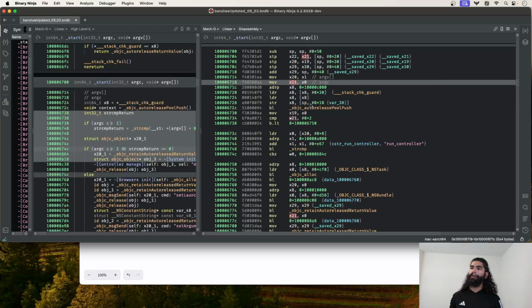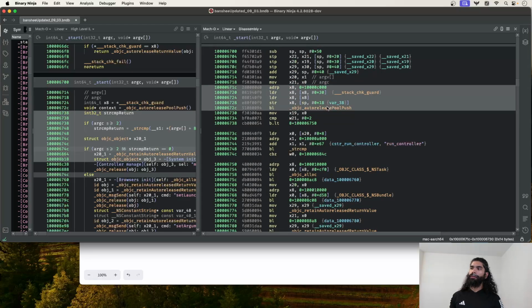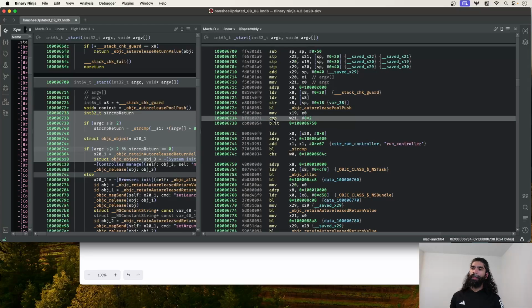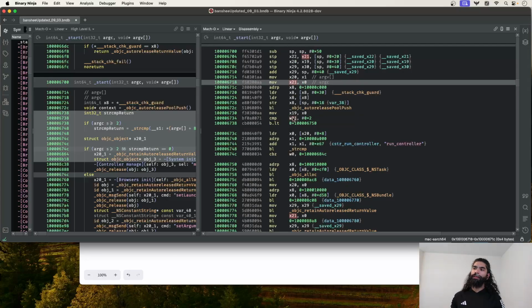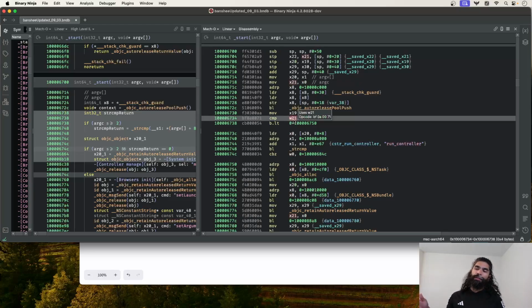So X20, X21. These are instructions related to the stack check guard and the ARC for memory management in Objective-C. So we're not worried about these instructions. The one that we are worried about is this one. This is a comparison instruction for the value that's in W21. So W21 is the 32-bit equivalent of the X21 register. This contains that count of arguments that was passed in, that was moved in from X0. So it doesn't need all 64 bits here, so it just uses 32 bits to reference that value. And that is going to be the argc, and that's compared against the value of 0x2.